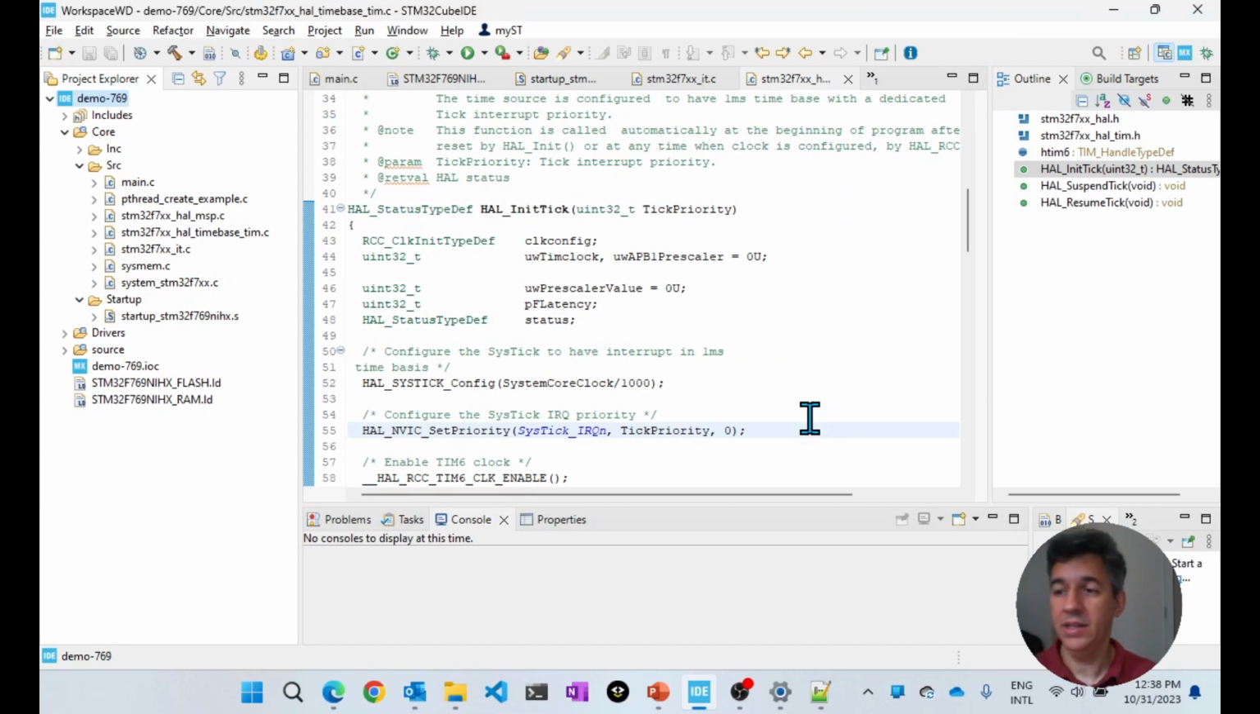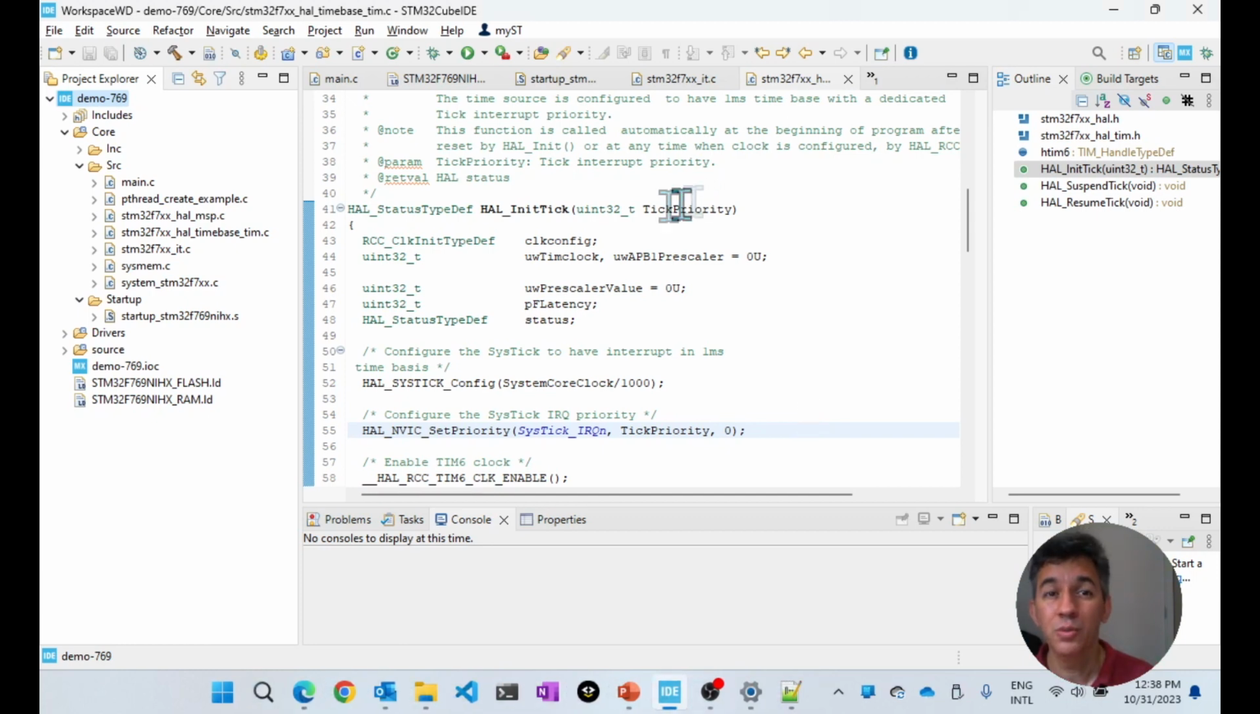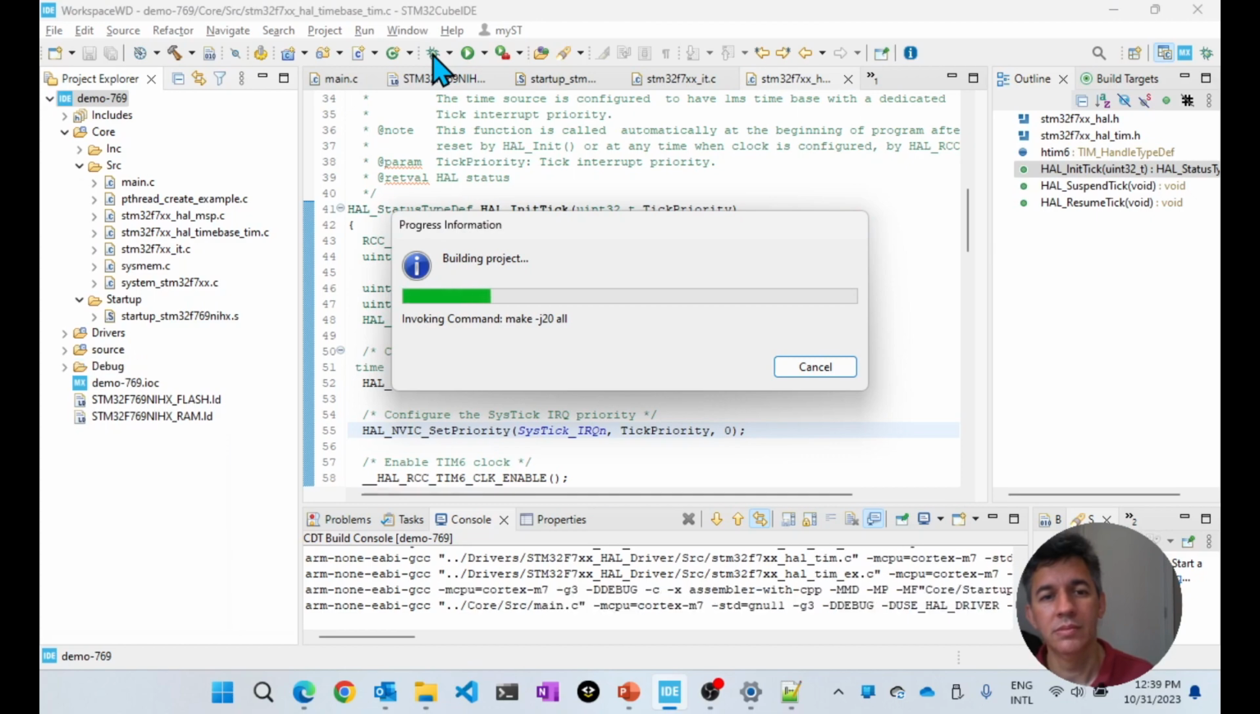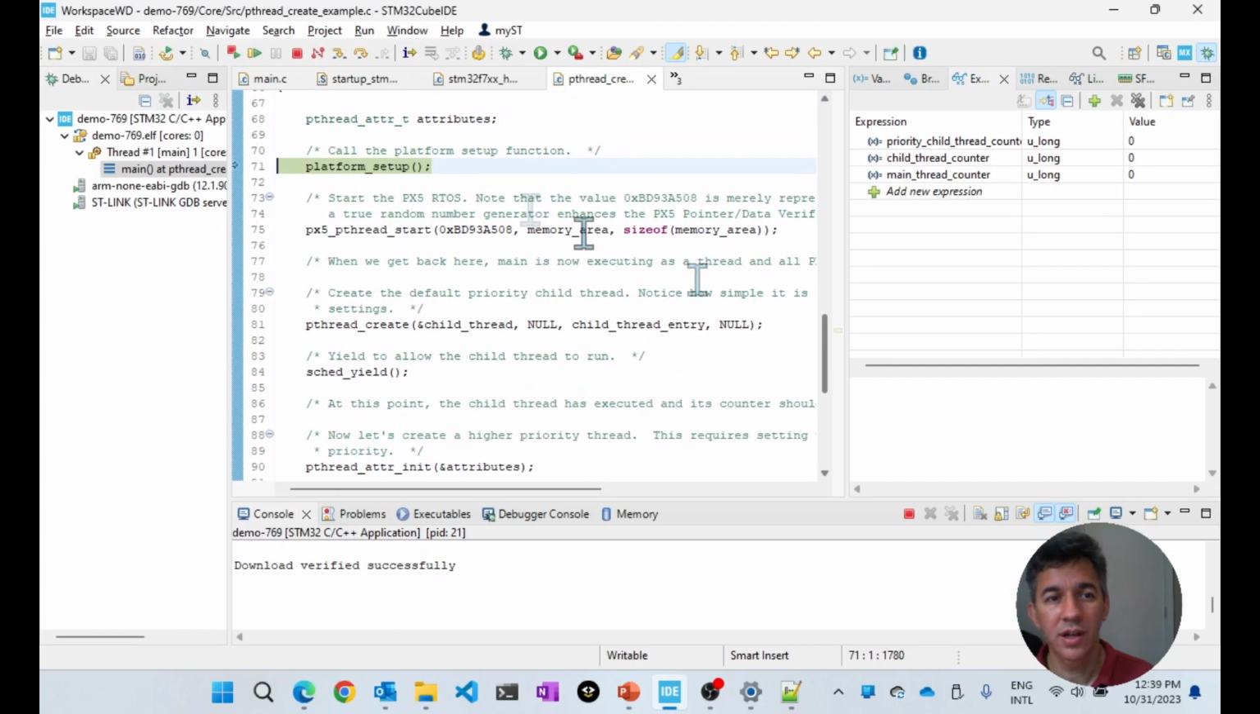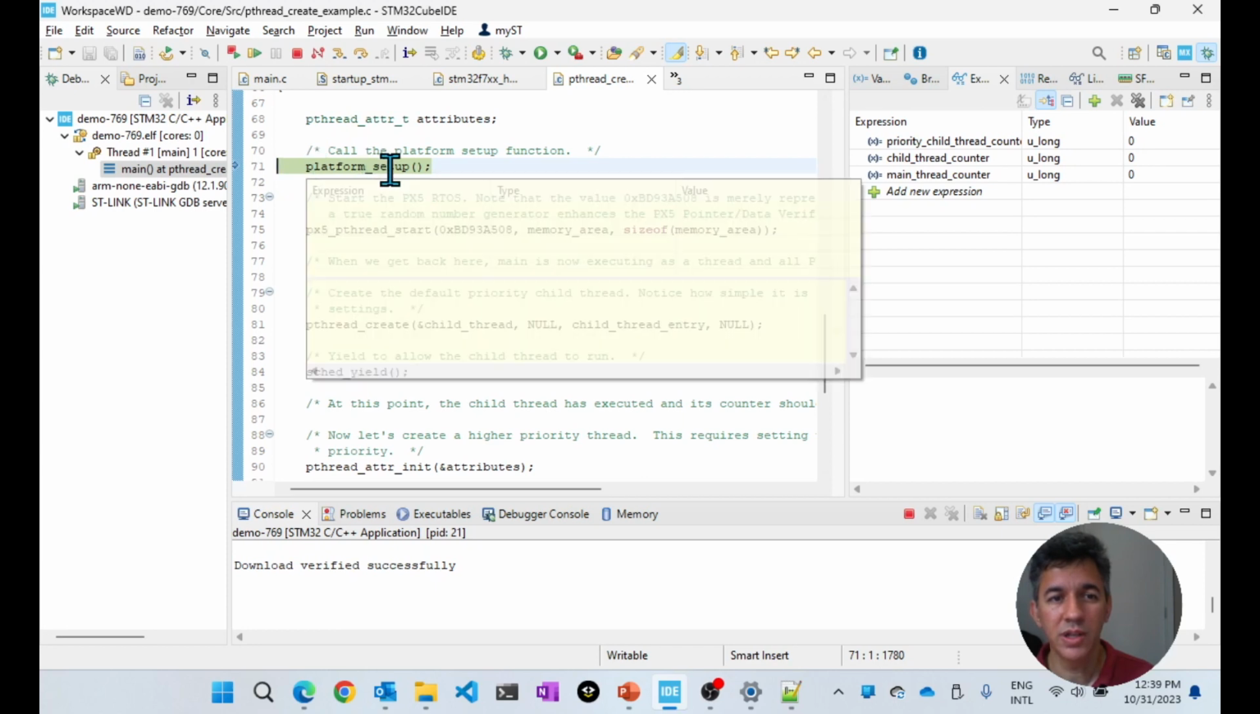Now I have my STM32 board. I'm going to connect it to the computer. And we should be good to start debugging. So let me go ahead here and hit debug. Okay, now so we're in debugging mode. As you can see here, we're stopped at the platform setup.